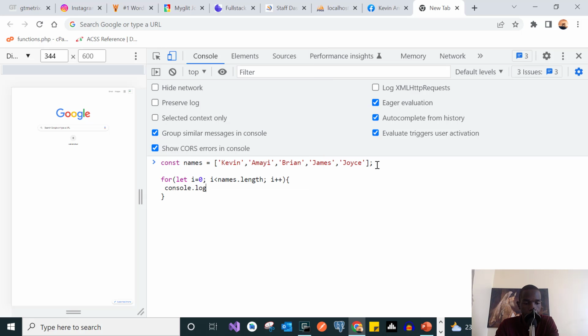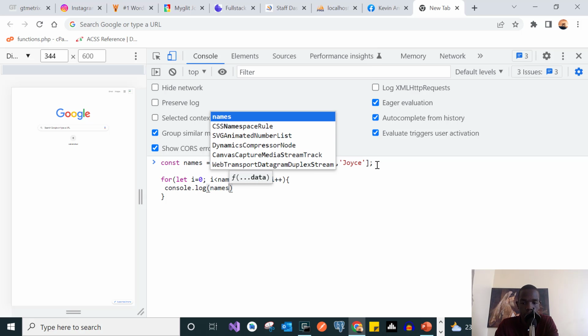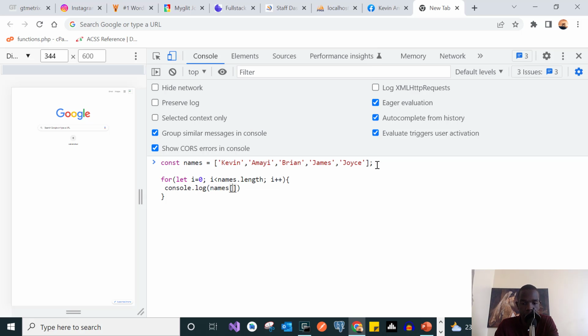Inside console.log, for now, without complicating things, I'm just going to pass names with the index i here. So that is how someone will traditionally loop through these elements. And if I run this code, as you can see now, I have my names displayed here.